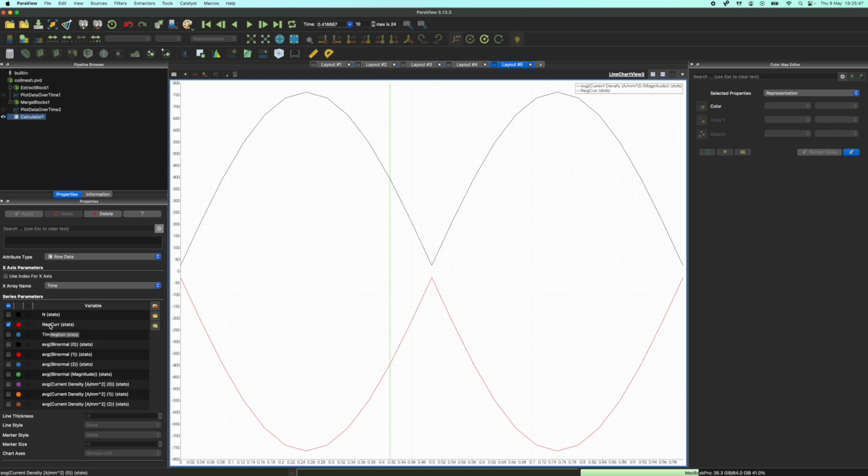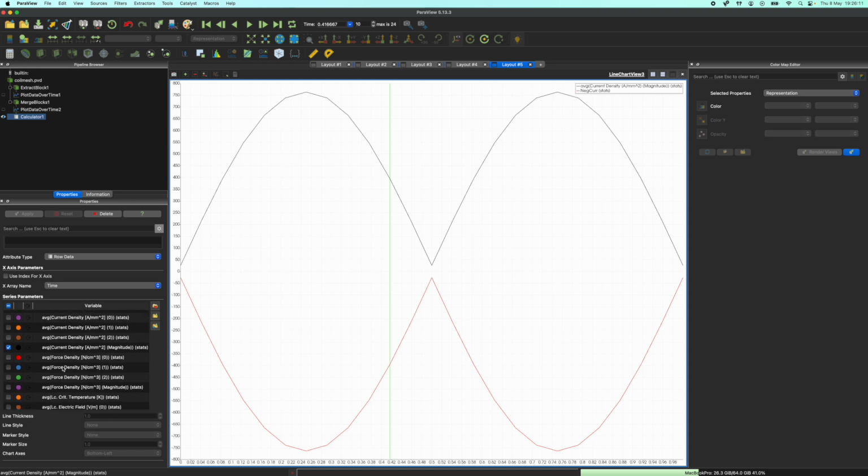So that's quite handy. You can also, if you want to, for instance, have the force, the force density is in here as well, but you could use this calculator to multiply the current density with the flux density, and then you could get the force density. So that's another thing you could do it for. But you can do many calculations as long as you can always take any of these parameters from the list and do a calculation with the calculator object.